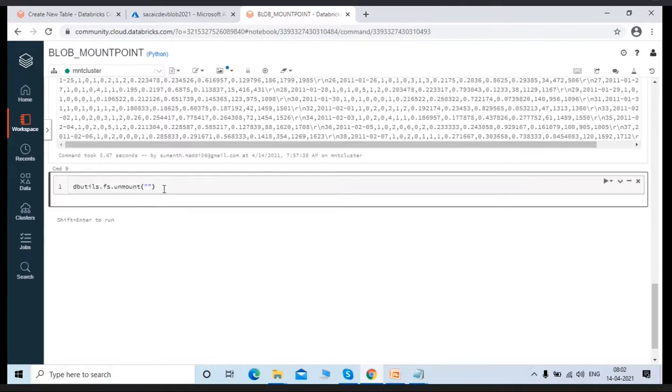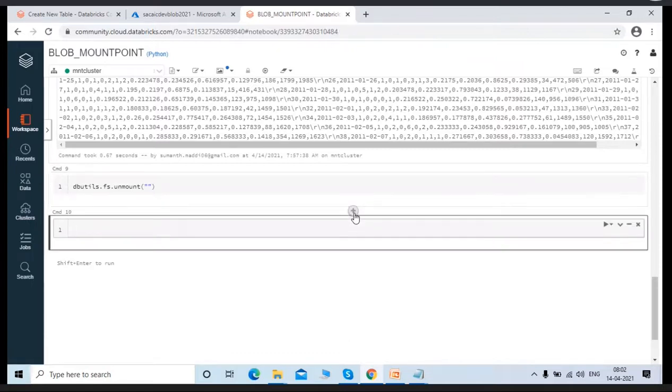Let me go and do that unmount. Unmount means indirectly you're disconnecting your storage account from the Databricks file system. Then again you have to do the connectivity, and connectivity means setting up that mount point. Here you should provide your mount point folder, the slash mnt ADLS. So with the help of unmount, you can disconnect your storage account from your Databricks file system.